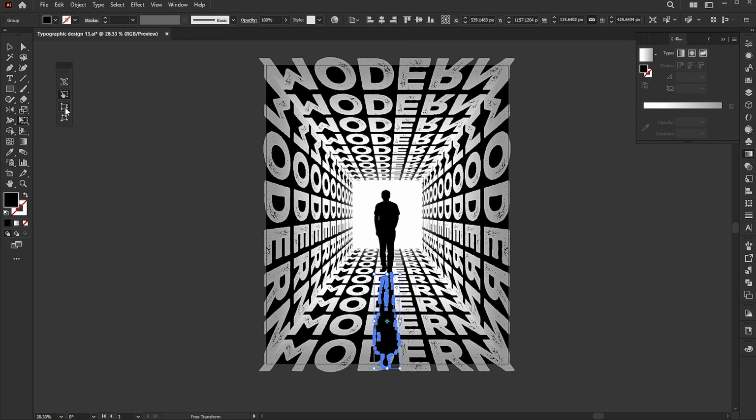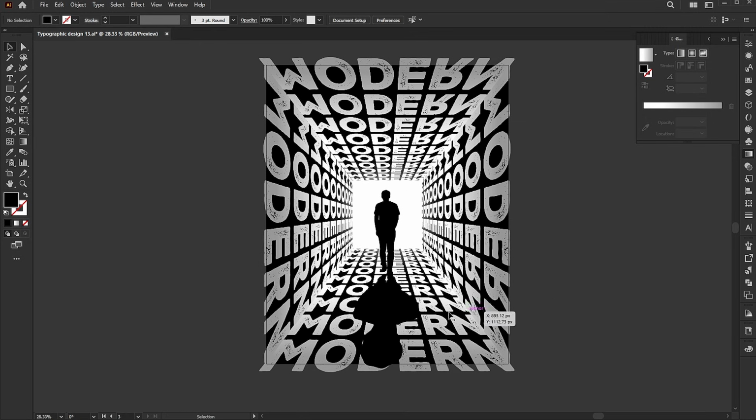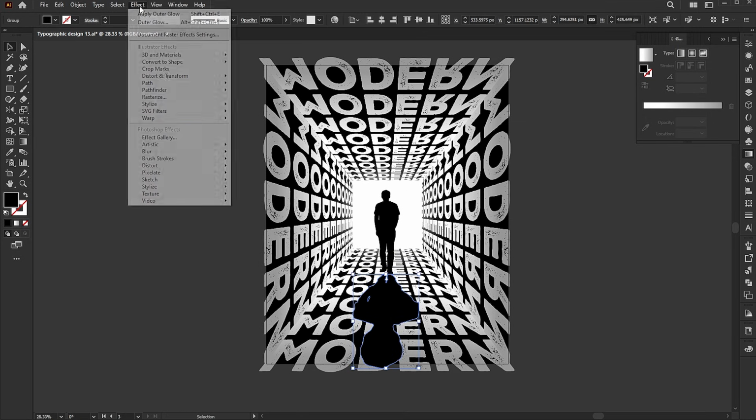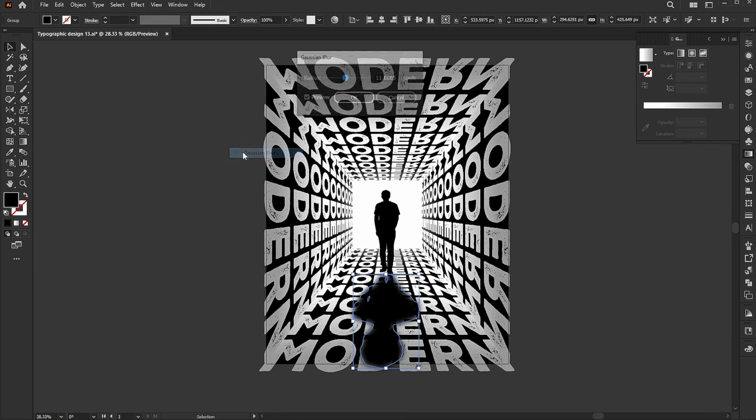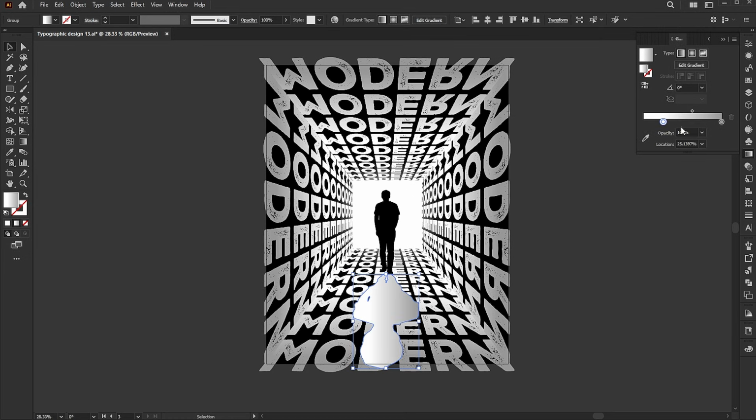Then apply the Perspective tool from Free Transform. Add a slight Gaussian blur to it. Then apply the gradient. Follow my gradient settings.